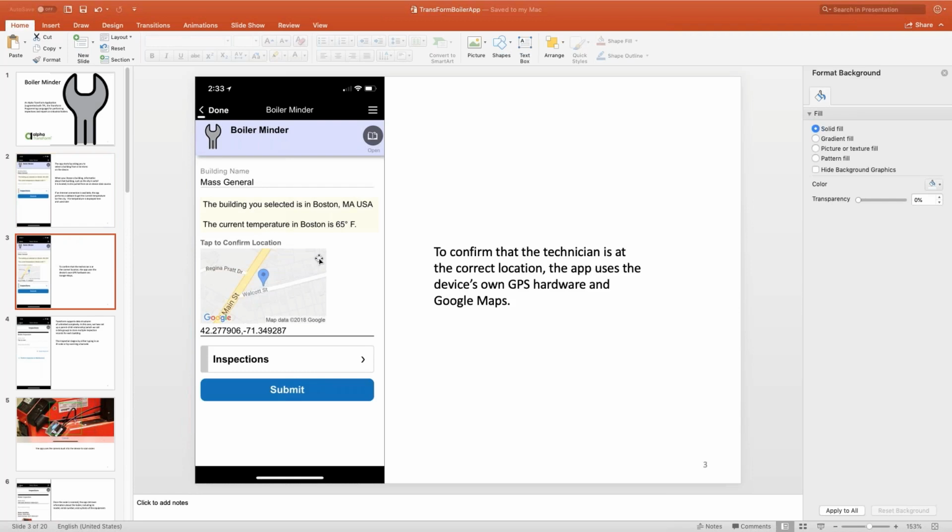Next, the technician verifies that they are in fact at the correct location, and they can do that just by tapping on the location control, which activates the phone's own GPS hardware, and coupled with Google Maps displays where they are right on the screen. So now that that's done, the next thing they're going to do is tap the inspections link.